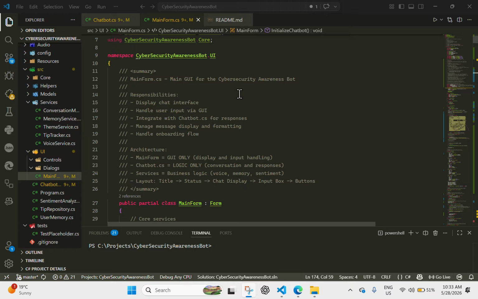So, this application was designed to educate users about cybersecurity topics such as phishing, passwords, ransomware, privacy, and more through an interactive chatbot experience. The project started as a terminal application and later evolved into a fully functional GUI desktop application using C Sharp and Windows Forms. The goal was to create a chatbot that is educational, interactive, visually appealing, and capable of natural conversation.